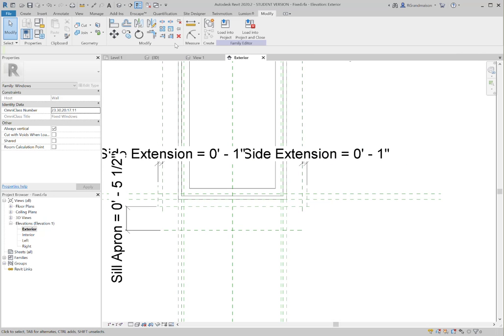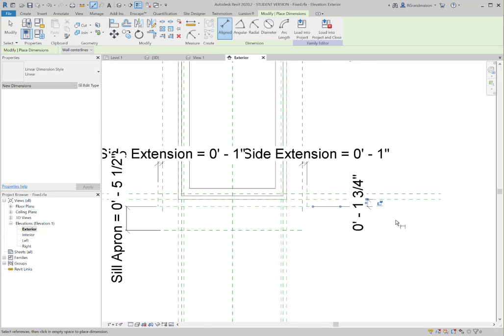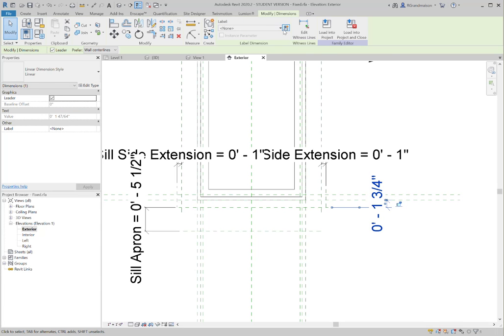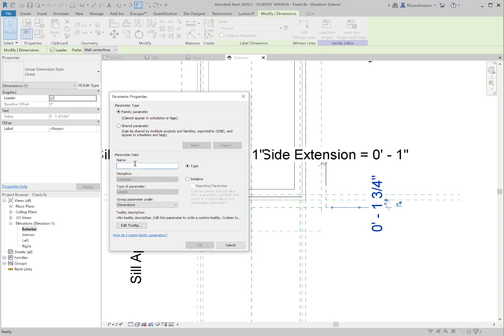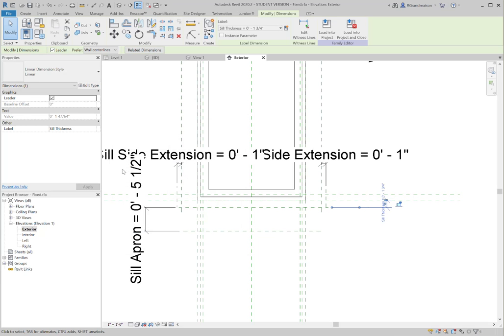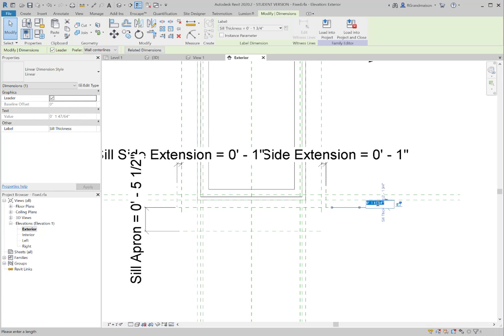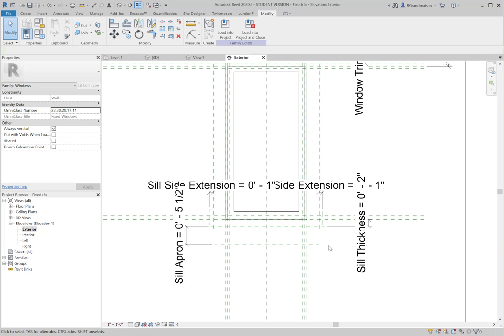And I'm just going to make it a fairly simple one. Let me go ahead and dimension that one. And I will again parameterize this and call this sill extension. Click sill thickness, not extension. Thickness. And I can parameterize that, maybe make it 2 inches. So you can see everything adjusts accordingly now.